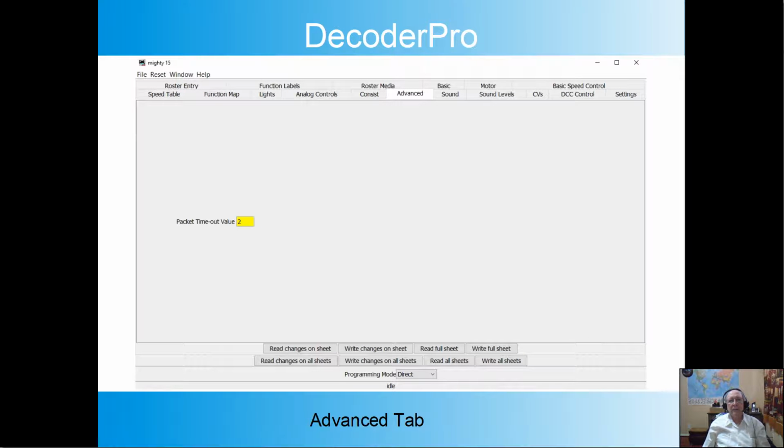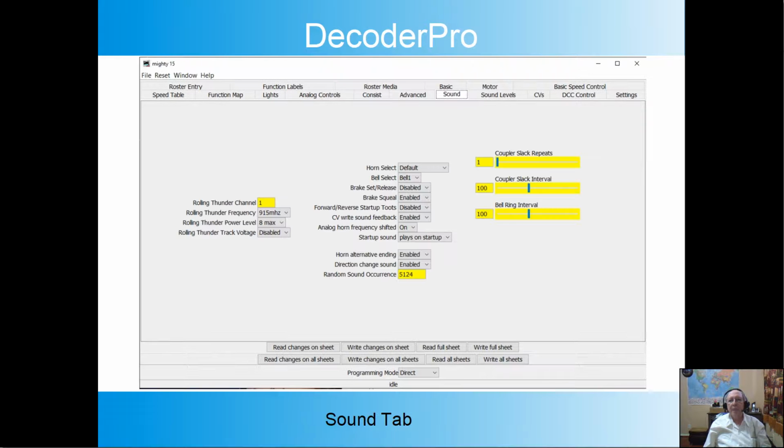Under the Advanced tab, for this decoder, there's only one thing under the Advanced tab. It's for the nerds, packet timeout value. Okay, for me, that tells me if I'm trying to talk to my decoder and I'm getting a lot of errors and things are just not going smooth, I can come in here and maybe up this timeout value a little bit and give it a little bit more time to respond to my commands. Maybe that will help. Most of the time you won't touch those commands.